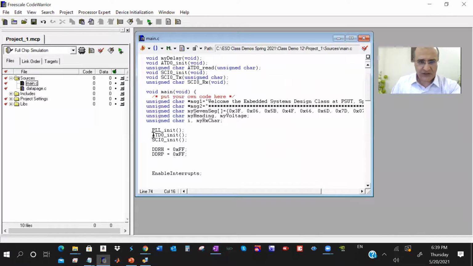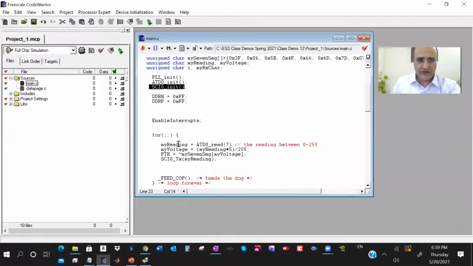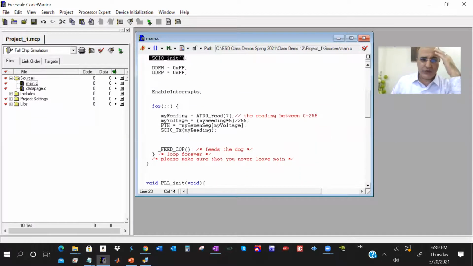So initialize the PLL, initialize the A to D, initialize the serial port. Then in my main loop, this is what I'm going to do. I'm going to read the potentiometer voltage, the voltage on channel 7 of ATD0. I'm going to read it, call it my reading, convert it to voltage from 0 to 5, and display it on the 7 segment display. This is the first thing.